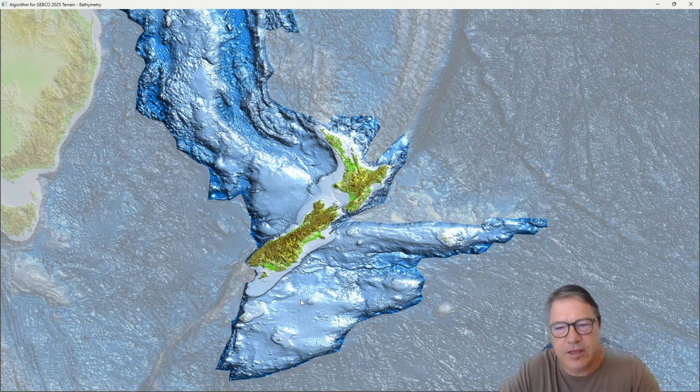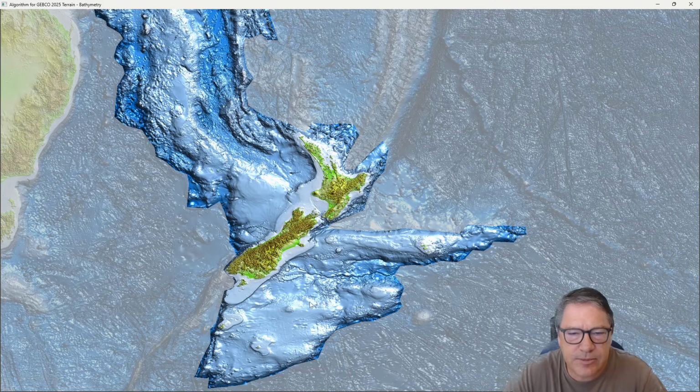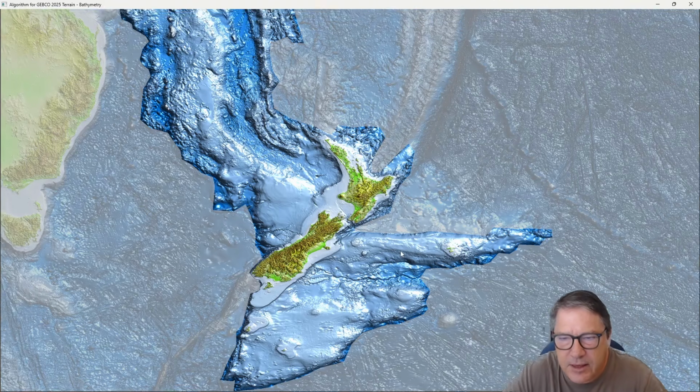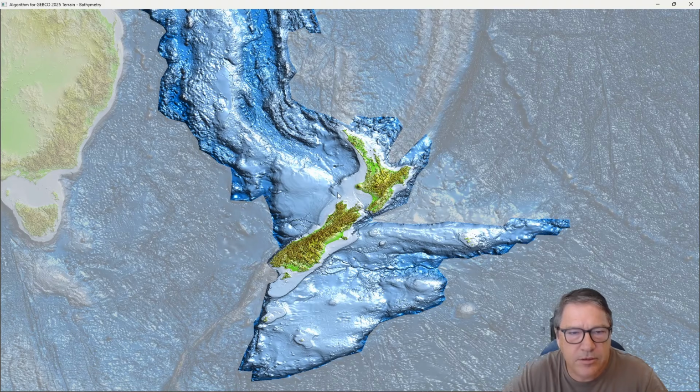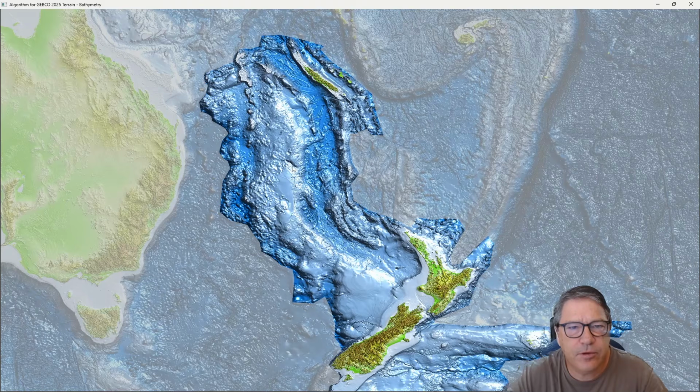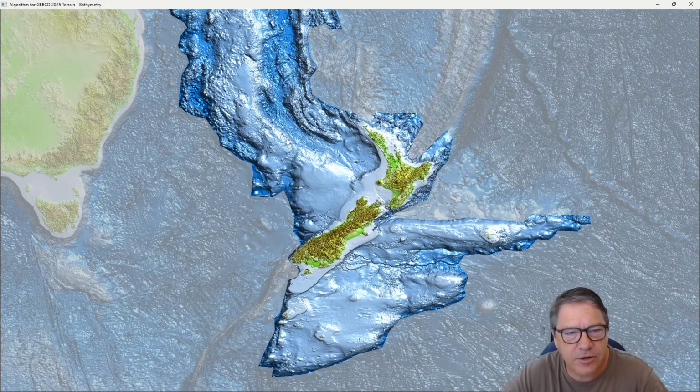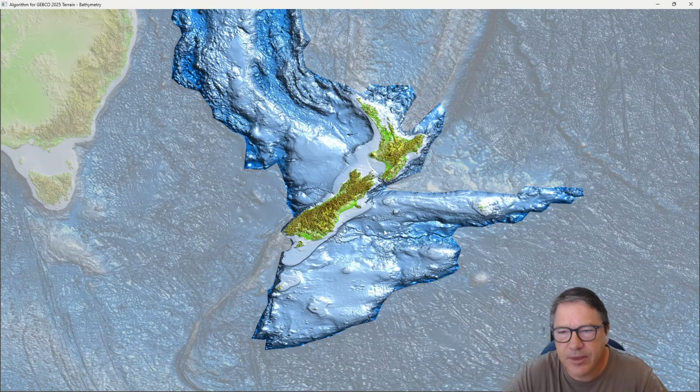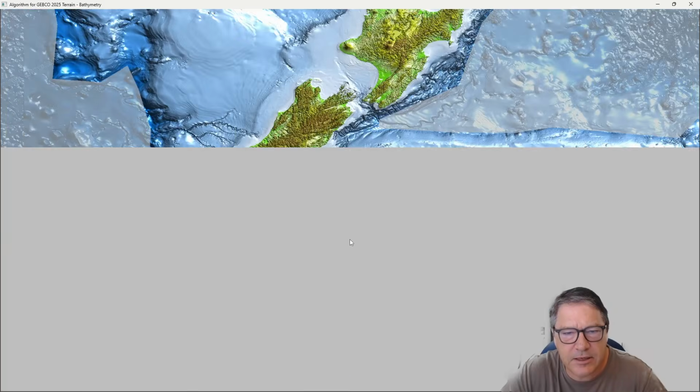The definition of the edge of Zealandia is not so much defined by the bathymetry, but by the composition of the rocks. From their sampling and so forth, they've identified which are continental rocks and which are oceanic, and that's helped them to identify the edges of Zealandia.